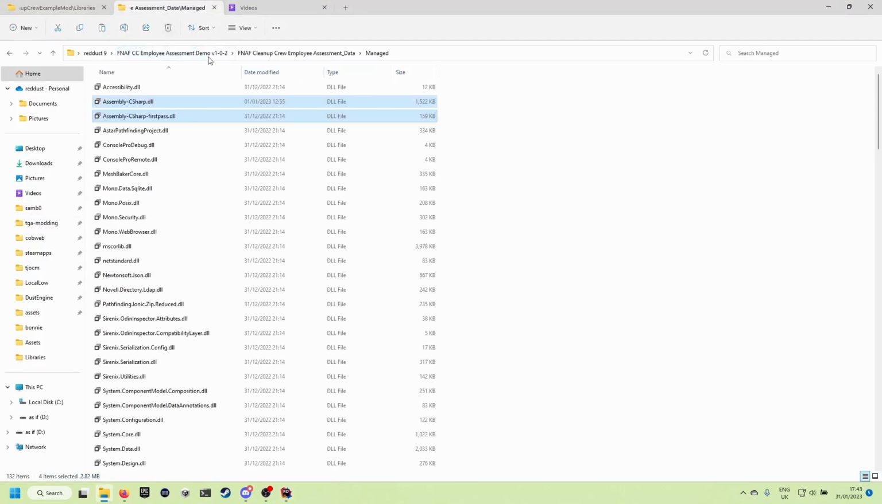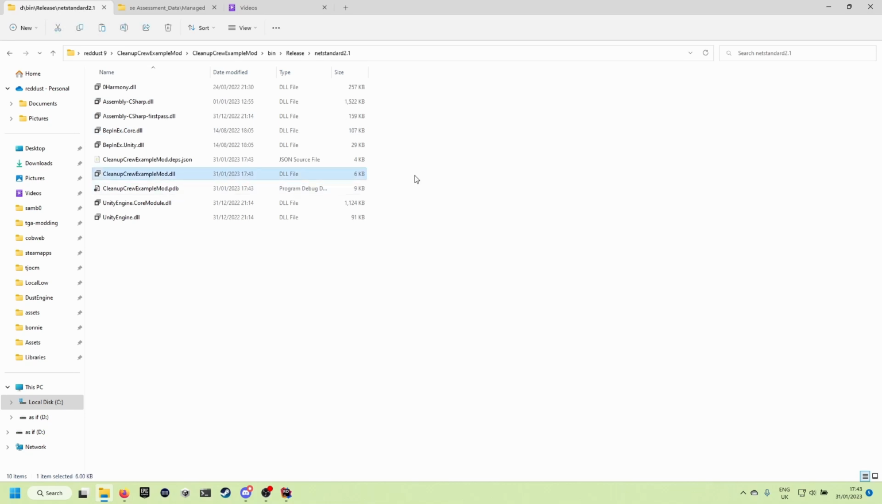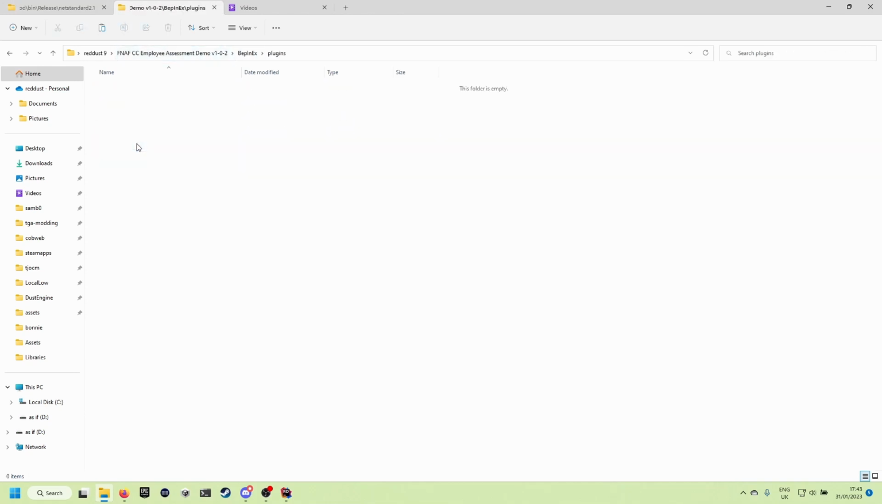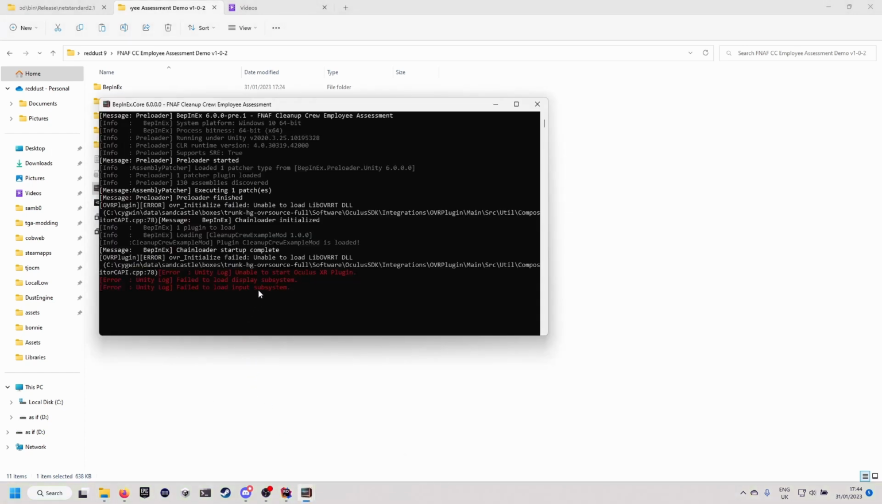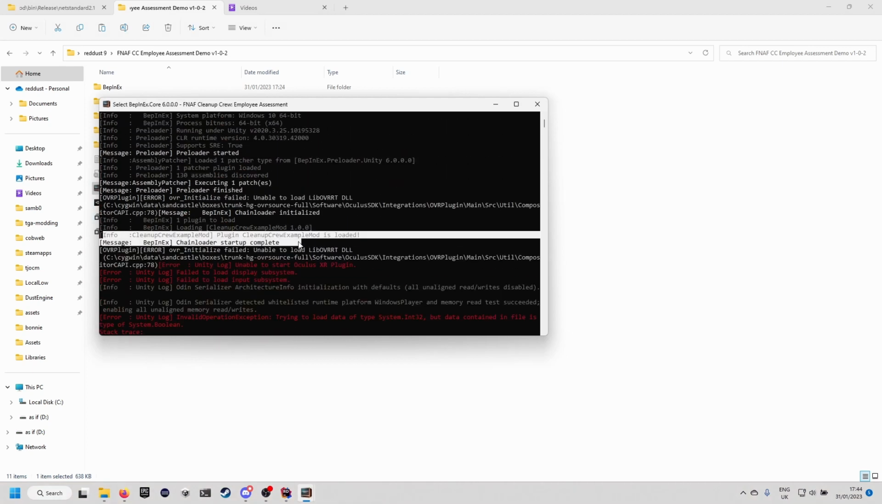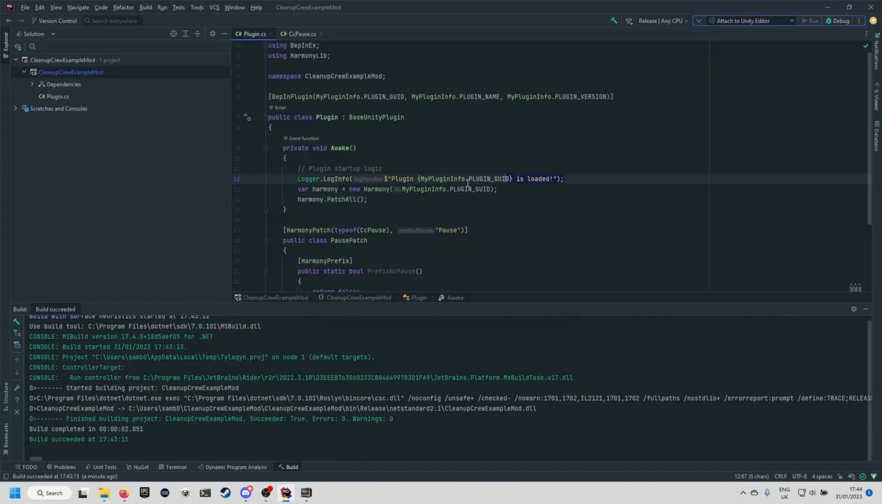Now you should be able to go into the mod folder, bin, release, netstandard2.1, and you can copy the example mod.dll here into the game folder, BepInEx plugins. If you paste that in, you should be able to start the game and see in the console that your example mod has loaded. You can see that's the same as what got put in the log message here.